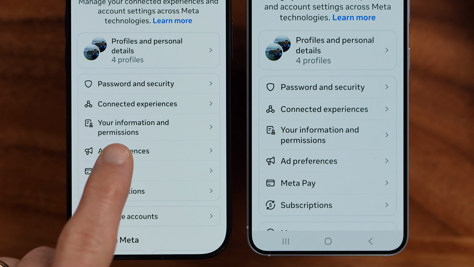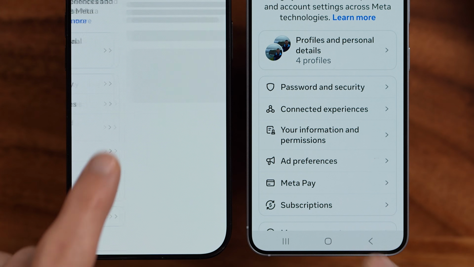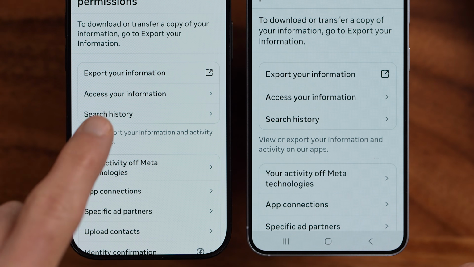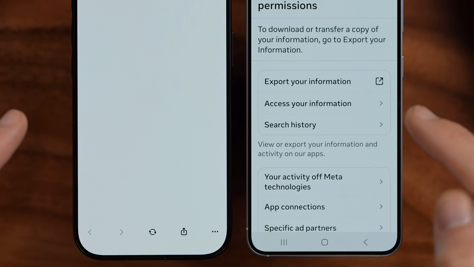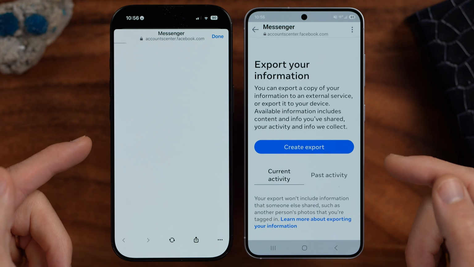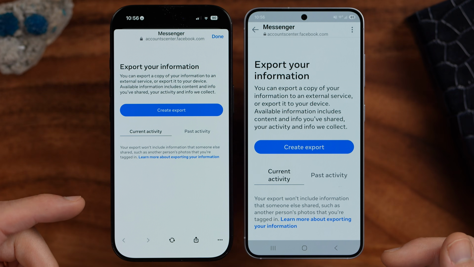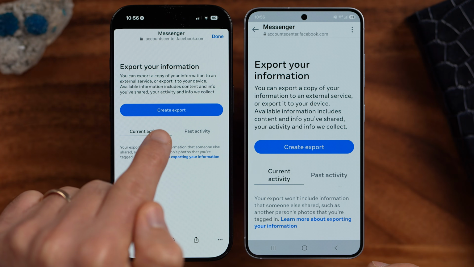Next, tap on Your Information and Permissions midway down, and then tap on Export Your Information at the top. The nice thing is that built into Messenger, we can export that information, including deleted messages.